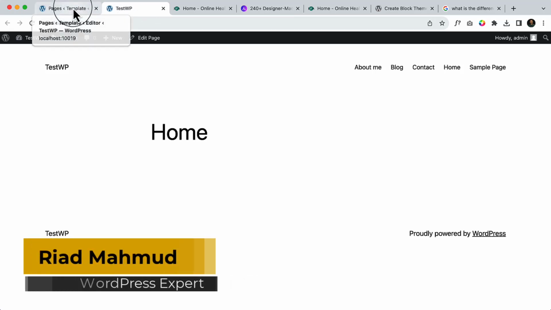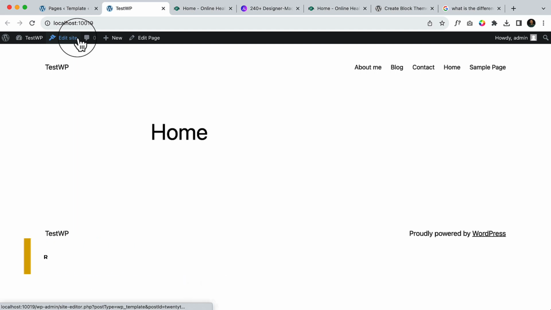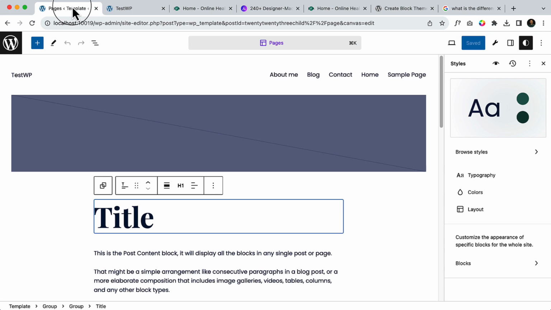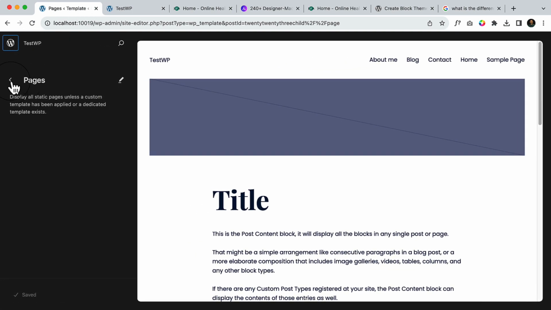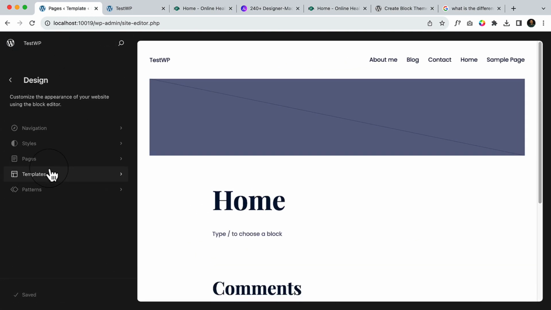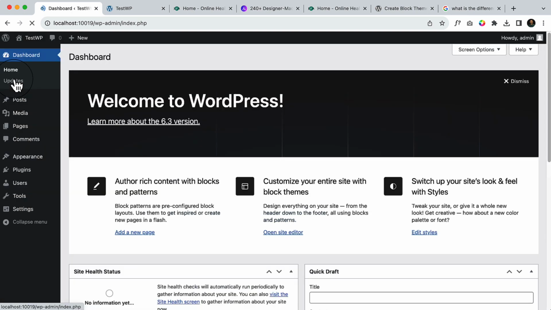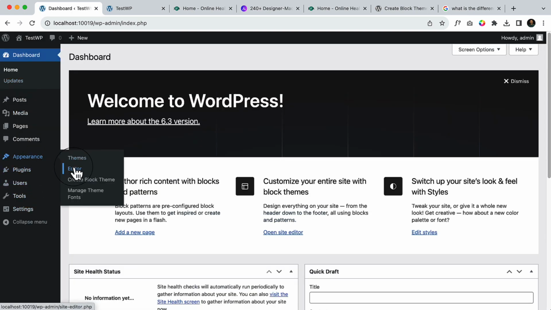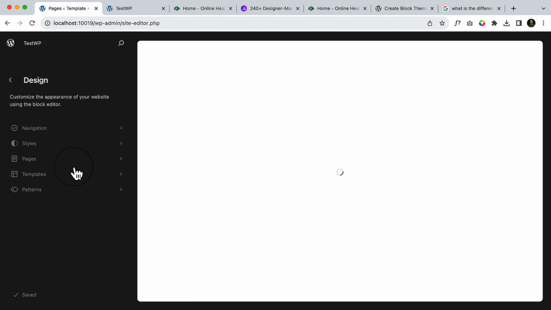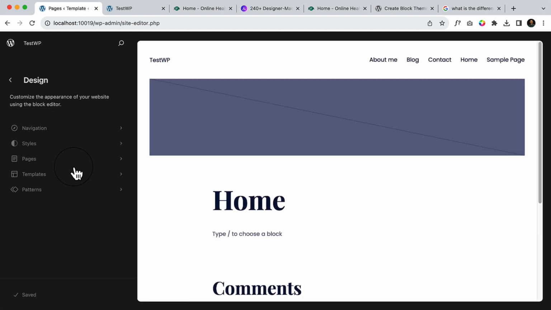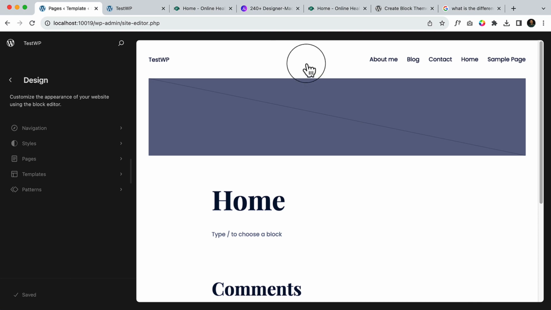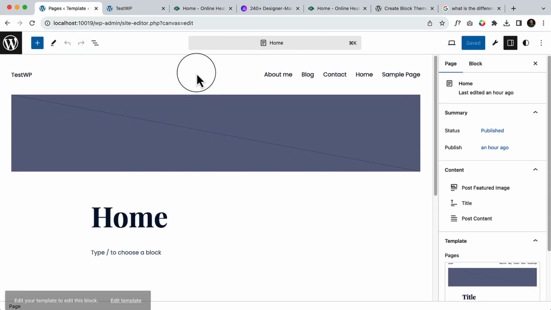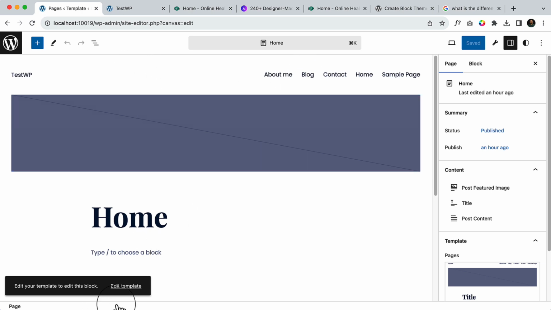So let's navigate to the editor. You can navigate the editor from here by clicking Site or Edit Site, or you can simply navigate from here. So basically, if I go to this editor from here, it is the same place. Now you can edit or override the existing header by clicking here simply.